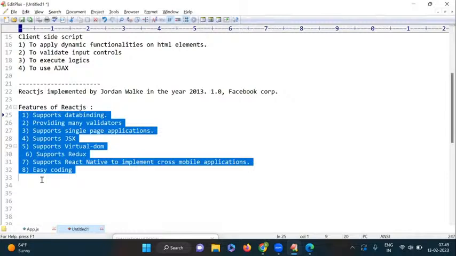If you compare with JavaScript, got it? Yes. So in interviews, these are common questions: what are the benefits of React JS? You should say it supports data binding, supports single page applications, JSX, virtual DOM, and React Native we can use to implement cross mobile applications. And next one, simple coding, JSX support is there. We can combine HTML with JavaScript. These are the features.